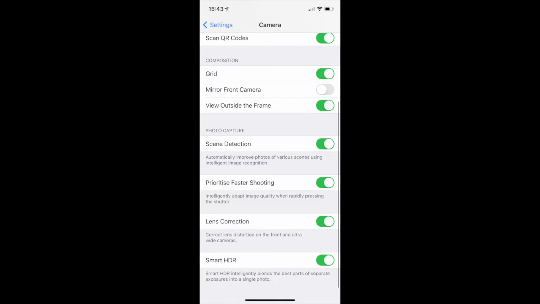I would also select view outside the frame if you have that option, because you can see exactly what you're cutting out. And if you don't want a particular thing to be cut out, you can move your frame or the item around so you can see before you take it. Lens correction and smart HDR, if you have that, pop it on. And if you've got scene detection, I'd have that one on as well, as it helps the camera notice things that you want to take.